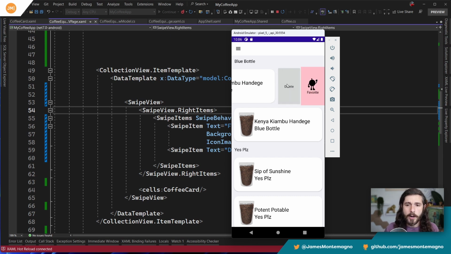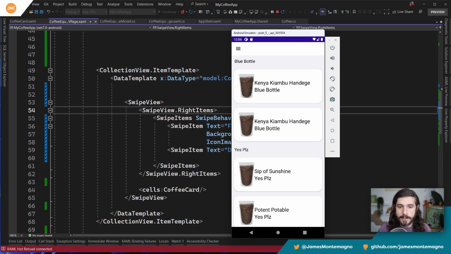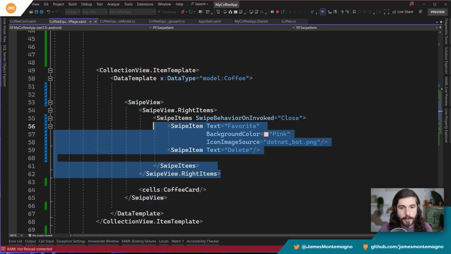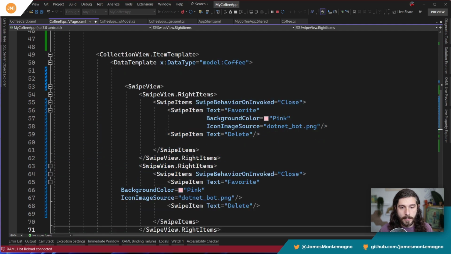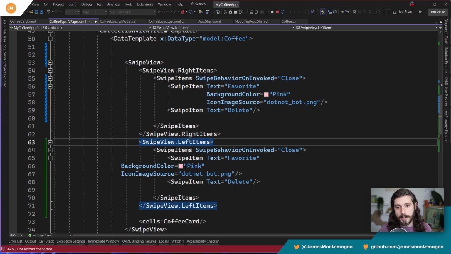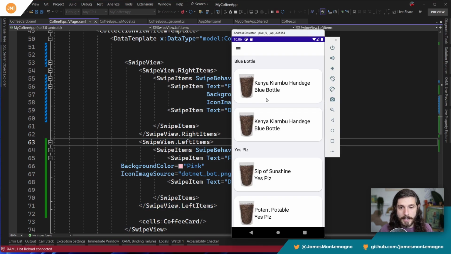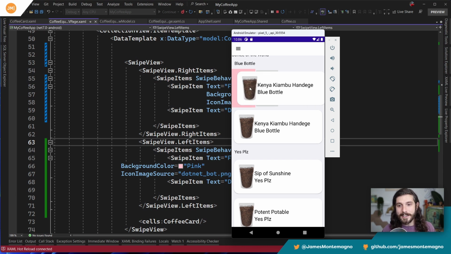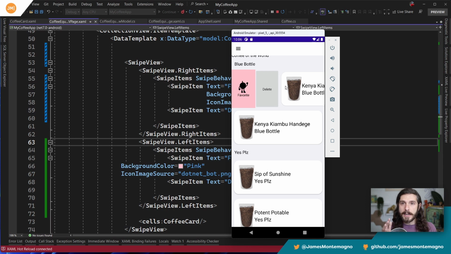All right, so how do we at this point maybe add some other items? Maybe we want some items on the left-hand side. Well, let's go ahead and do that. I'm just going to copy these right items, paste them down here, and then change it to left items. Amazing. Hit save. And now we have the same ones over here, right? So we have favorite and then delete. So you can see how they get added into the list.